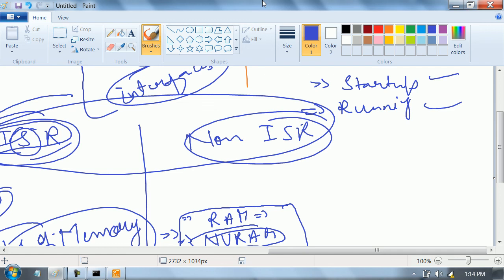Startup configuration is stored in NVRAM and running configuration is stored in RAM. Why? Anybody? What is startup configuration? The configuration that is saved. Saved information, where will it be saved, in volatile memory or non-volatile memory? So startup configuration is always saved in NVRAM and running configuration is saved in RAM.